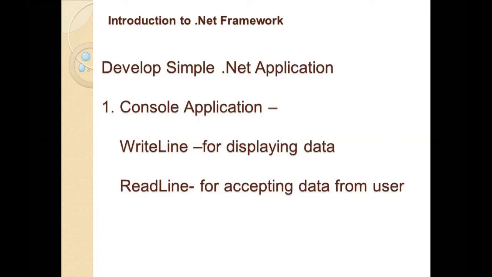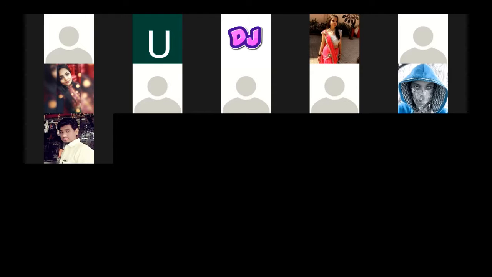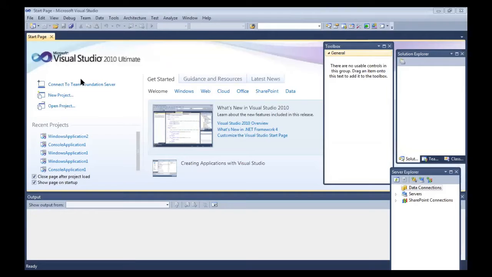Before starting the console application, wait a minute. See how to create the program. This is the interface of VB.NET. This interface is the start page of the .NET application.